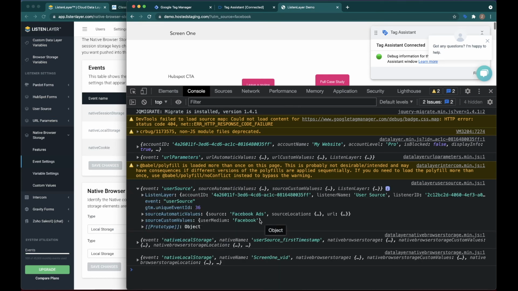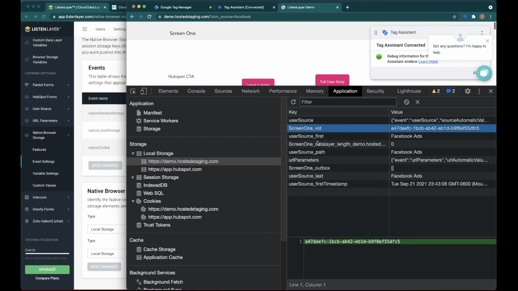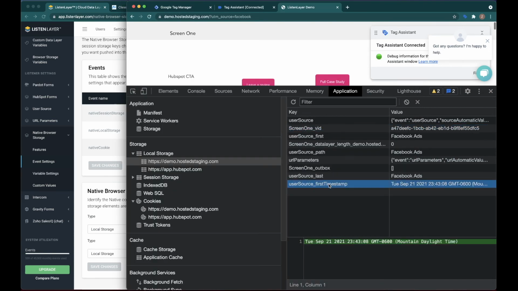We have user source information, and then we have two events called native local storage. Let's just jump back to our application storage here. We'll see now we have a screen1 VID. That value has been set, and that is one of our local storage keys that we're targeting. And here's the other one that we're going to be looking for, this user source first timestamp. And we can see that that was set as well.